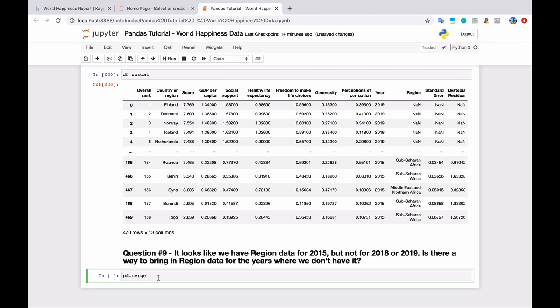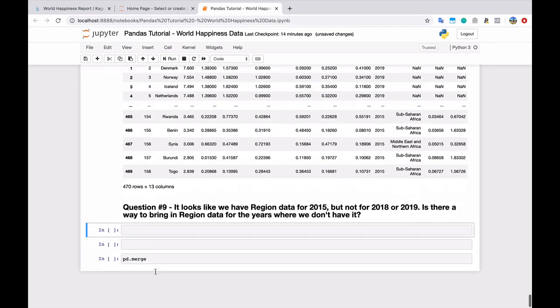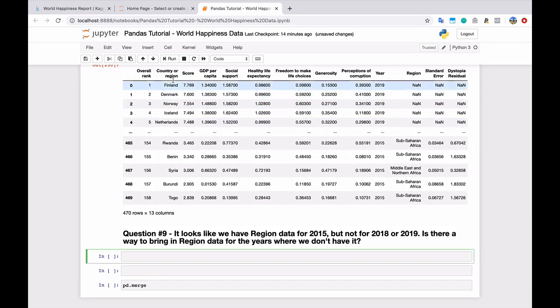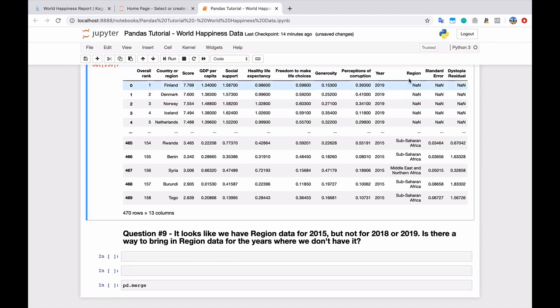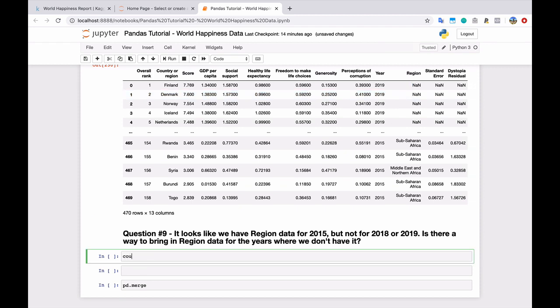And so what do we want? Well, let's map it out. Let's kind of think about it here, right? We have country, and we want to bring in region for all of the places where it's missing. So we need some kind of way to map countries to regions.